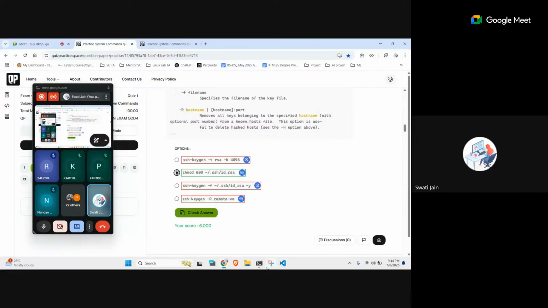I cannot execute on my system right now because I have other things, so it would mess up. But you understand that you are wanting to remove all the keys belonging to some host name, and sometimes this error occurs, so then you use minus r.